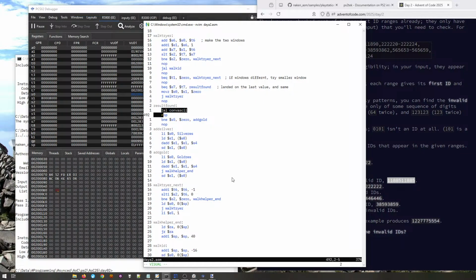If we found a result, we convert ASCII num into a binary number. If S5 is not equal to 0, then we jump straight to add gold. Otherwise, we add to silver and add to gold, and then we're out because we don't have to check different window sizes once we have one solution. That works. Try walker next, we subtract 1 from T0 because that's the window size, we make that smaller. If the window size goes below 0, then we are done. There's no way of getting any more solutions.